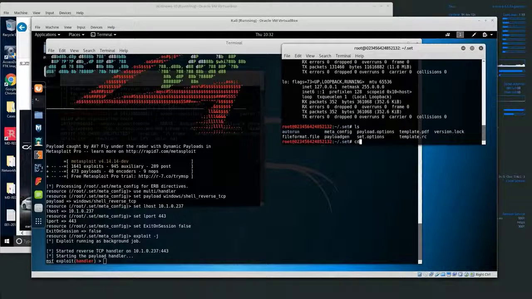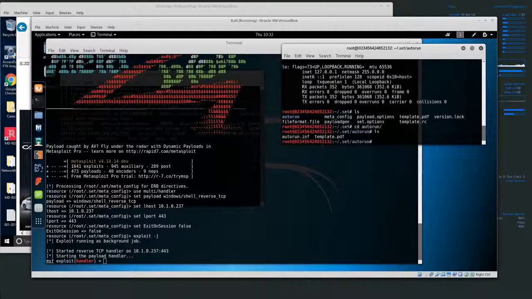Once that's ready, I'm in the set directory, so if I go to autorun, there's this autorun.inf. If you put this on a USB stick or a CD and give it to somebody, or drop it in front of their office, then whenever they insert that USB stick into their computer, autorun will automatically open up this PDF. Or you can just email this PDF to them.